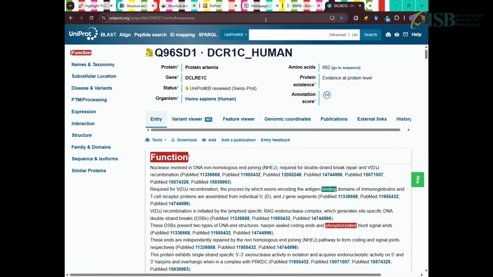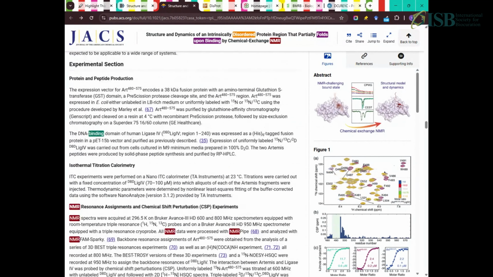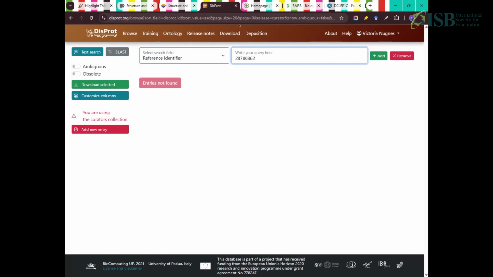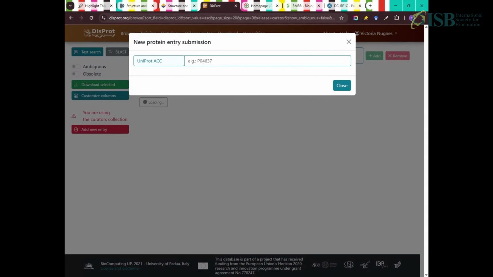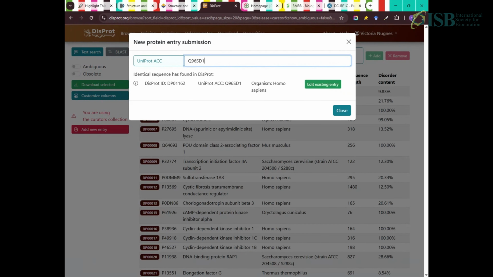So once we have found the publication with interesting information that we want to curate, and we have properly identified the protein, we go into DisProt and we try to create a new entry. We paste the UniProt accession number, and in this case, this protein already exists in DisProt, but this could be a protein that did not exist in DisProt before. Since the publication was not curated, we are welcome to add more information. So let's hit editing existing entry.